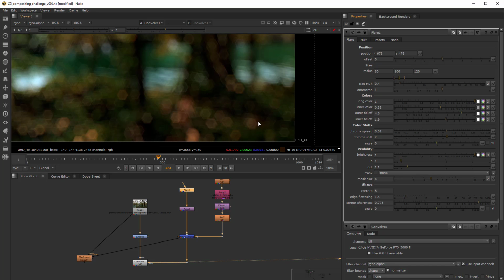So maybe we don't have to match it to a real bokeh shape. We just want to create our own, to satisfy our taste. And we can play around with all these parameters to get exactly what we want.